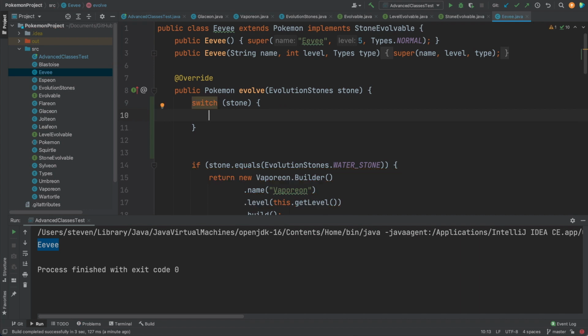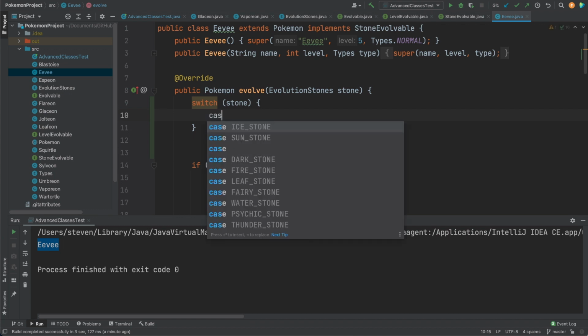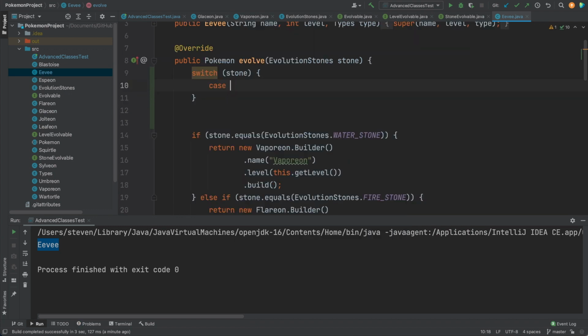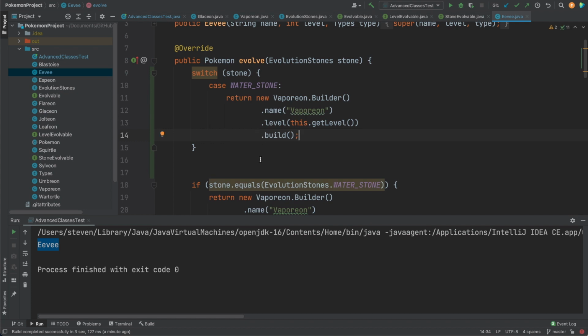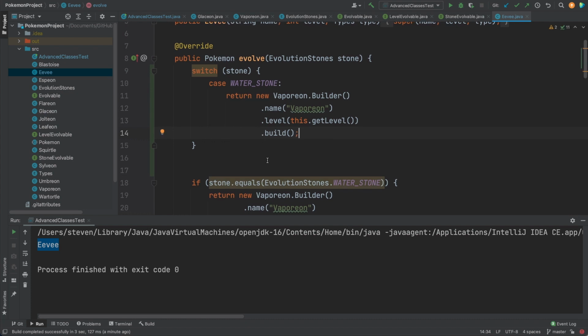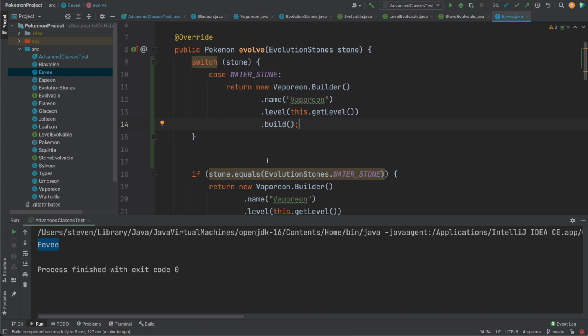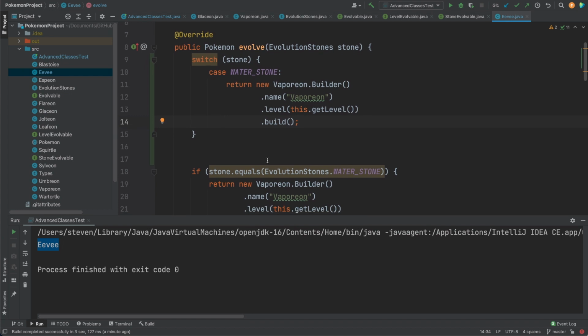Next, we're going to go inside them. We're going to tab once and then add another shiny word, case, which means what we want our input to equal. Then we're going to do Waterstone, new line, and then we will return Vaporeon.builder.name, Vaporeon.level this.getLevel.build, same as in the if statement. Now pause here and copy this format for all of the other else if conditionals, but don't do the else just yet. I'm going to handle that one with you guys.